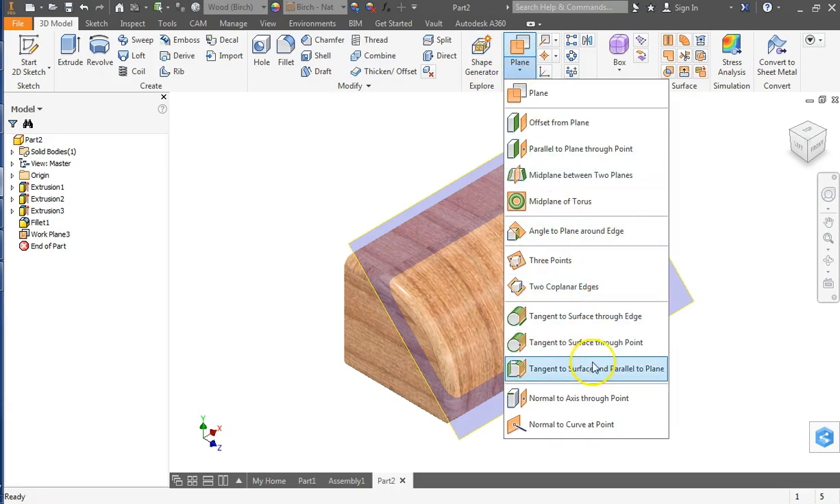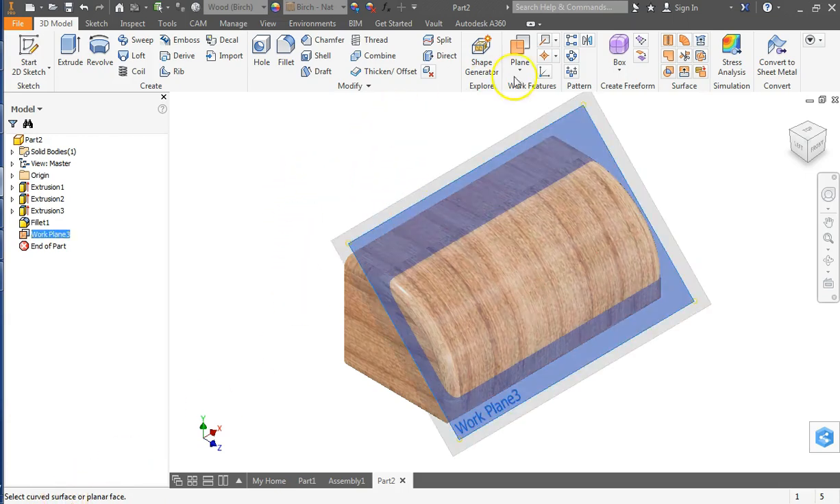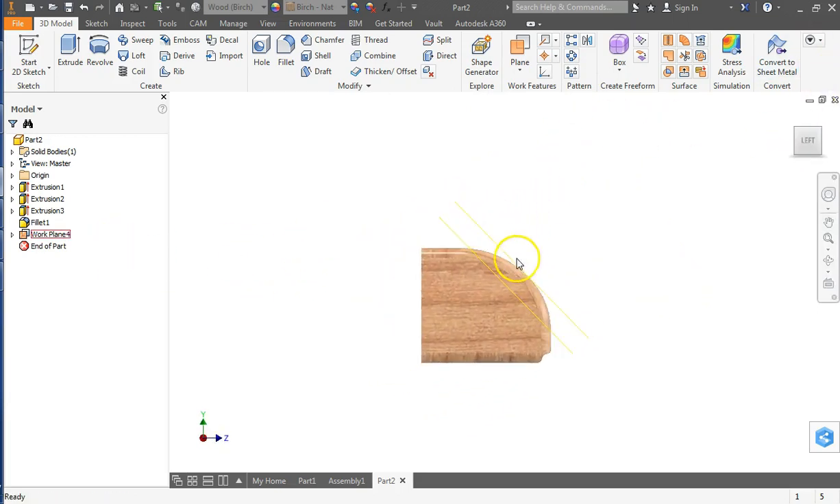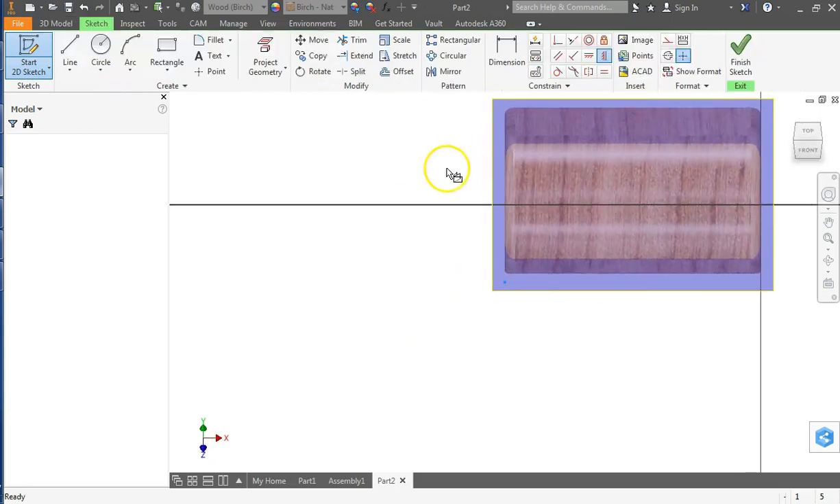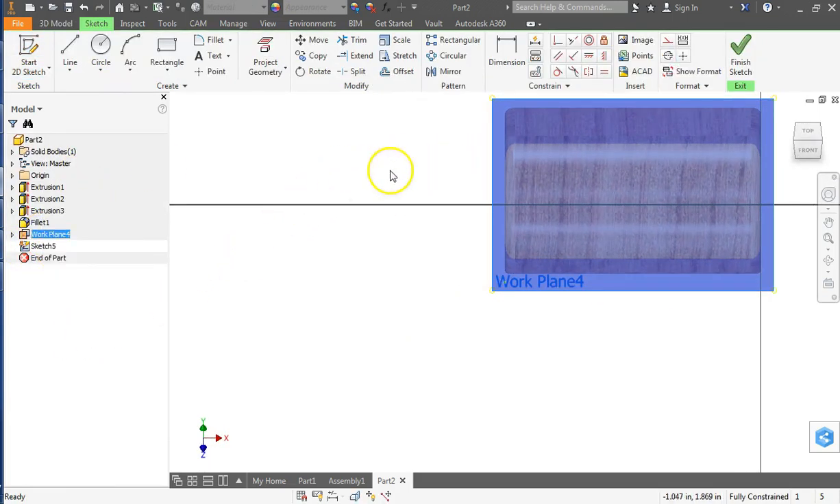Okay, and then I did a work plane where I was tangent to a surface and parallel to another plane. So I was saying select a surface or a plane, so it doesn't matter which order. I'll check this plane, and then I'm going to choose this surface, and that just gives me a plane that's out in front. Okay, that's going to be my drawing plane. I'm going to start a new sketch on here, and if I want to get rid of that other work plane, I can right click on it and turn off the visibility.